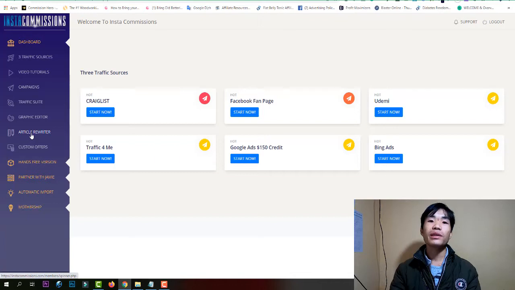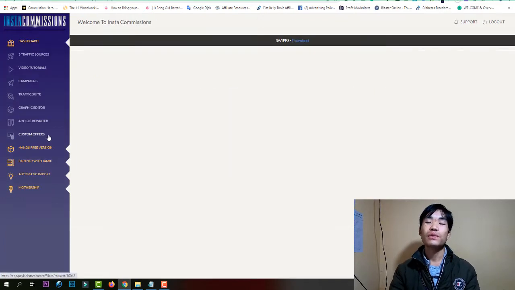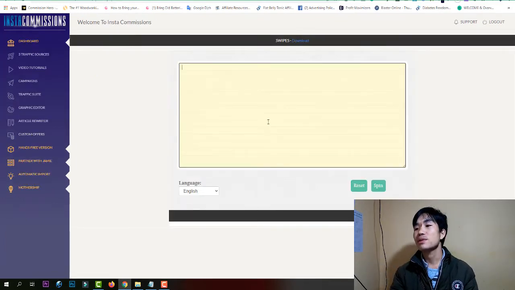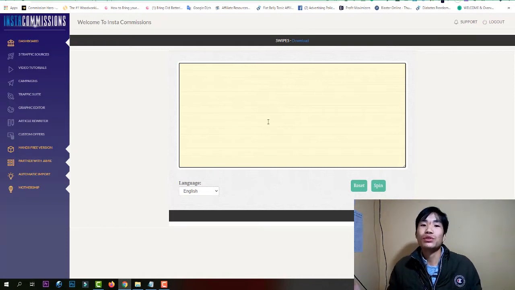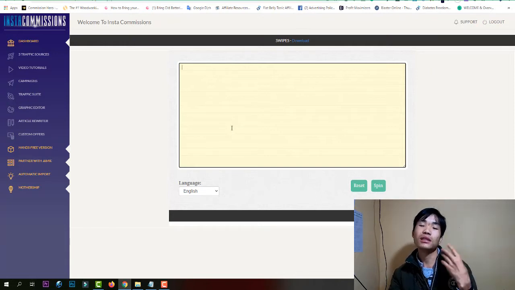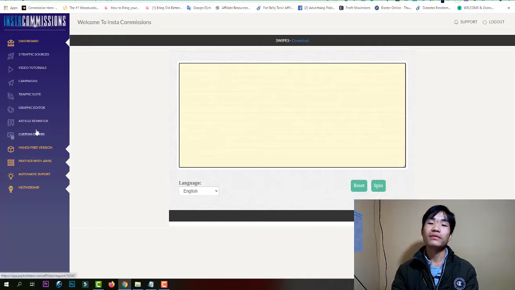So next over here is article rewriter. Article rewriter, I love this. You know, I'm a lazy person. I'm lazy to write, so I have this software. I just copy and paste this, then I just spin that. Because when you do that, it's not copywriting, okay, but that's how you save a lot of money. Alright, so I love this.